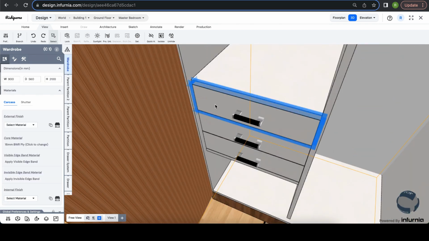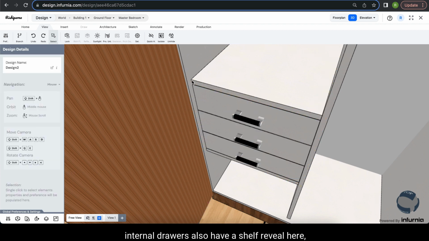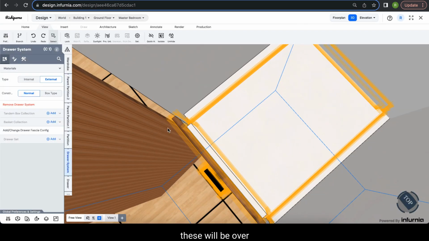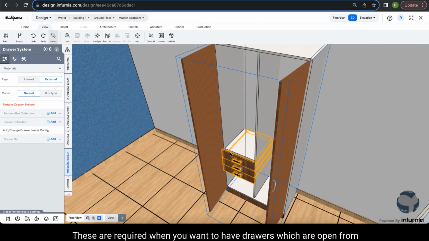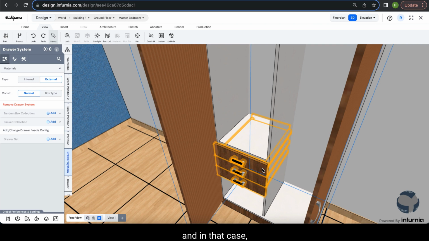As you can see, internal drawers also have a shelf reveal here, meaning that the drawers are slightly inside to ensure that the shutter opens smoothly. When you mark these drawers as external, these will be over the carcass and in the same position as the shutter. These are required when you want to have drawers which are openable from outside, and in that case the shutter should be designed appropriately.